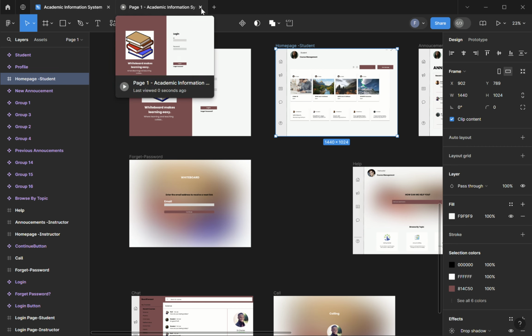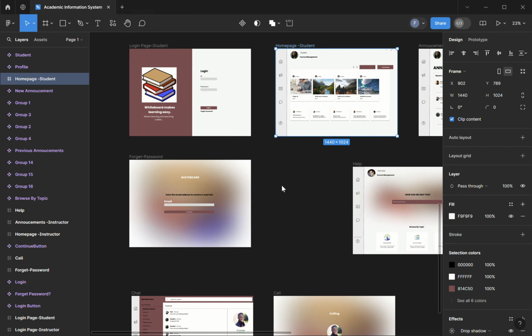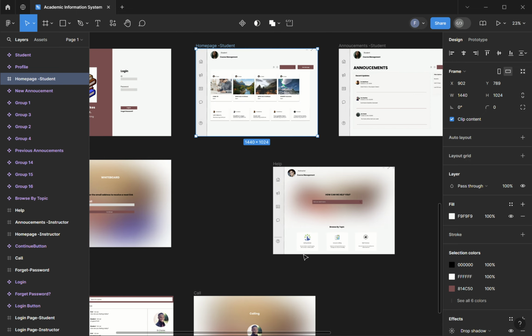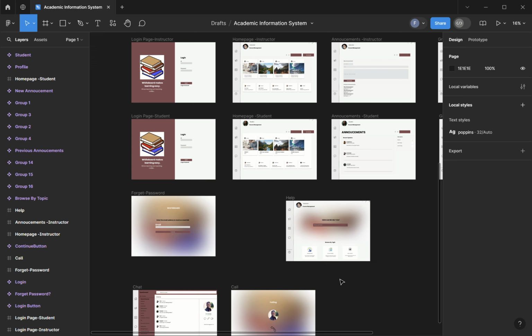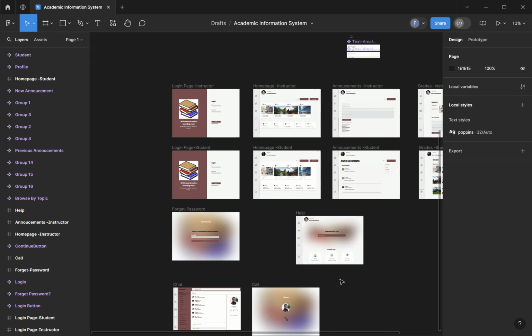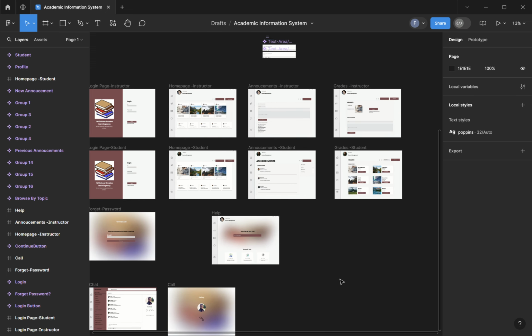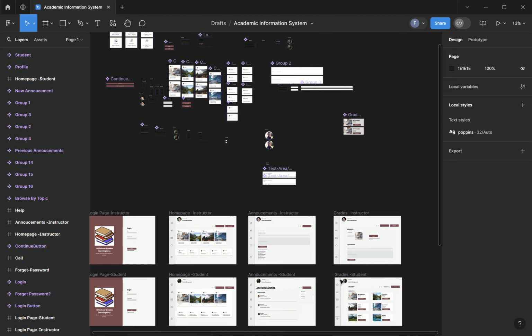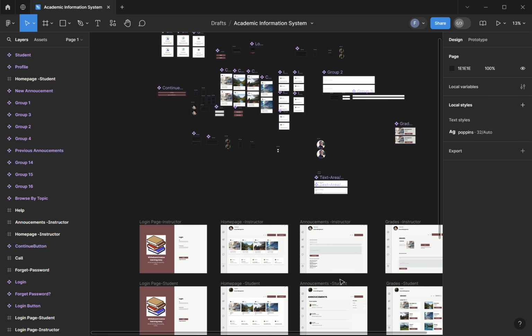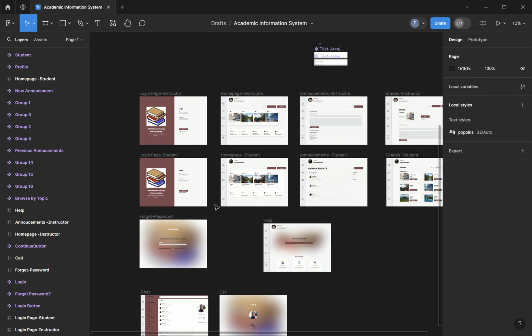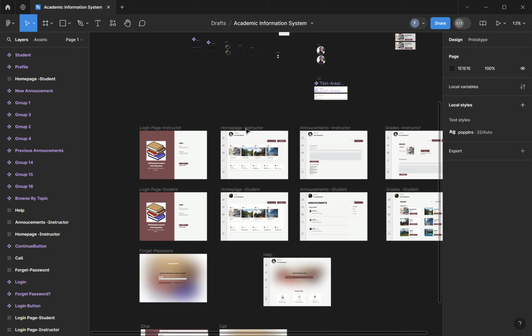Yeah, so this is my academic information system. I'm pretty sure this is what the requirement stated, and if it stated anything otherwise, it was just because of my assumption on how to implement it using Figma. So this is the academic information system which I built based on the limited amount of requirements and time that we had, which included creating a wireframe as well.